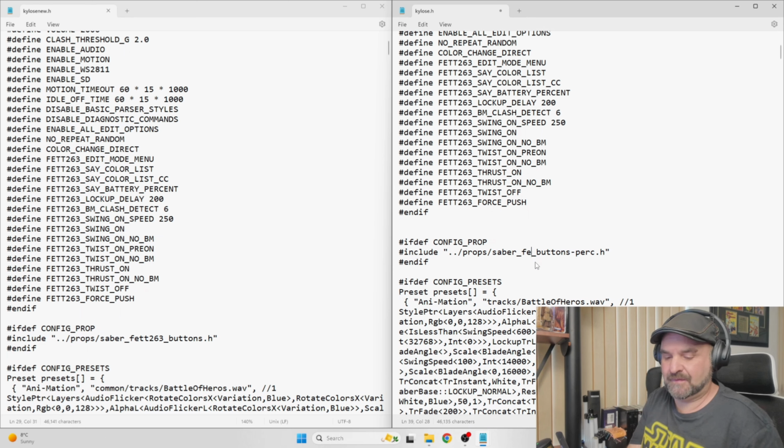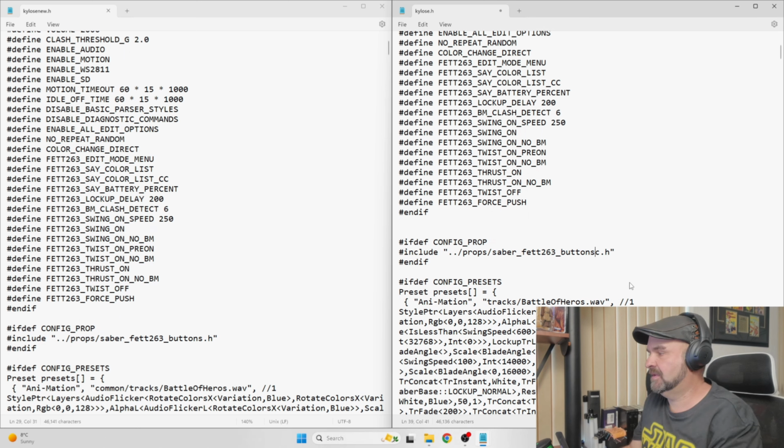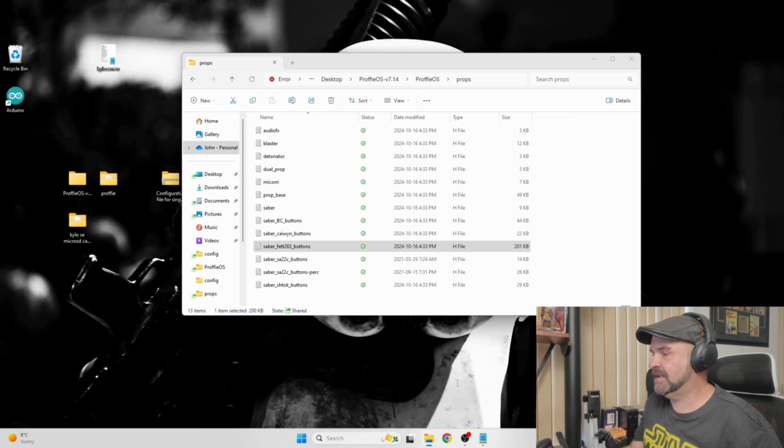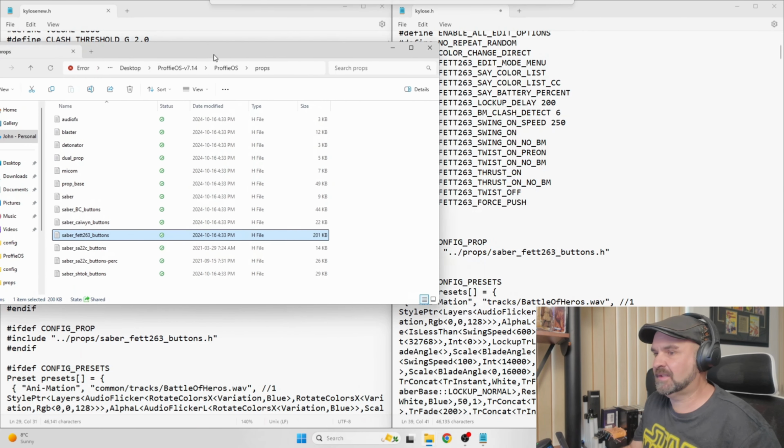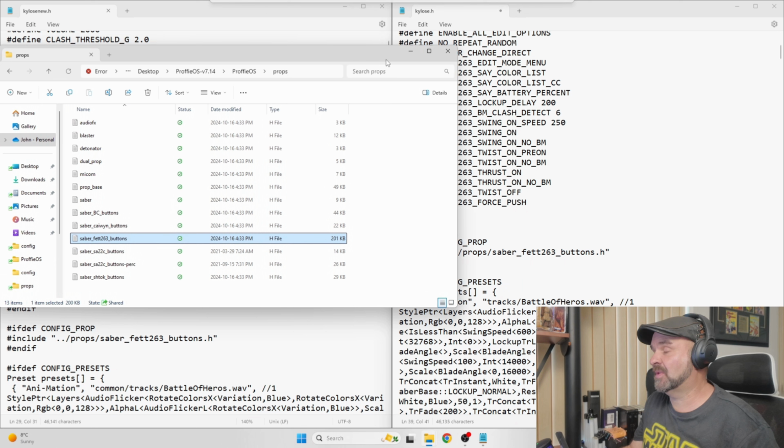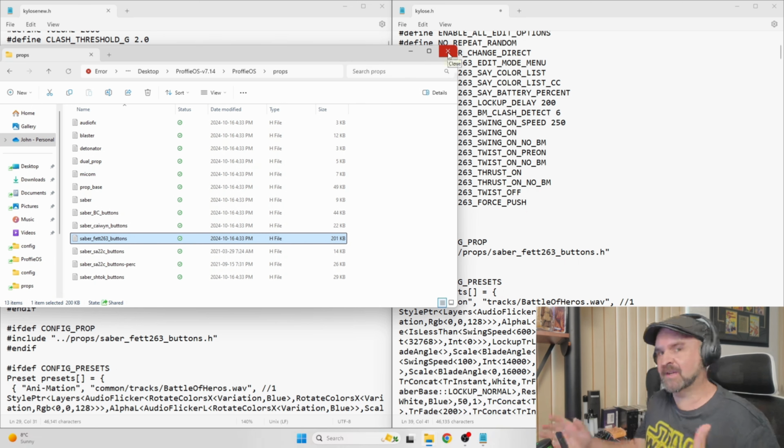We're going to call that Fett263_buttons.h. I can verify that that's spelled right just by looking at the file. So saber underscore, yes. So it matches, and that's important because if you misspell it or if you do something, it's not going to define the file. It'll give you that error that we had the last time, cannot find file or directory.